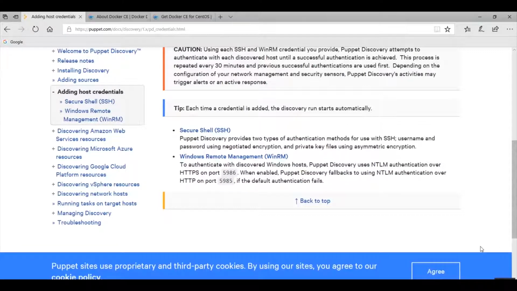Now let's move on to findings. That's one another part I wanted to touch.